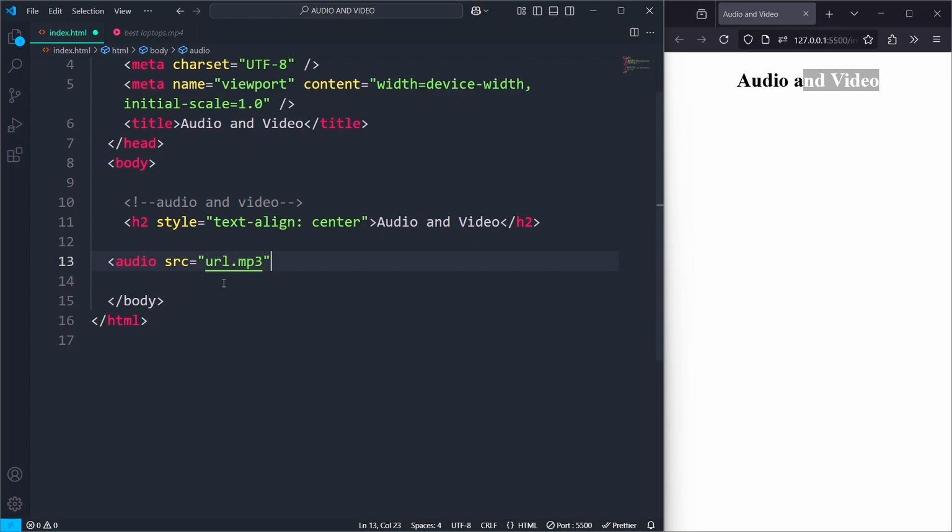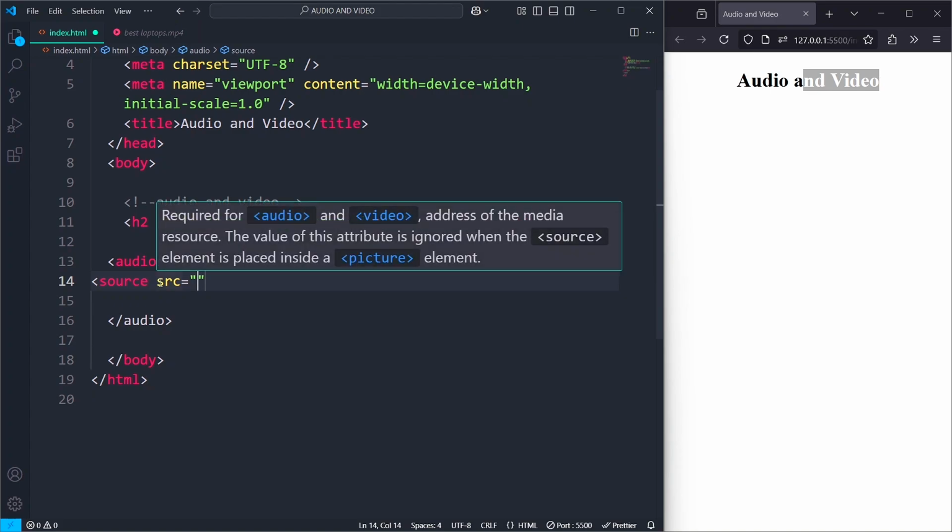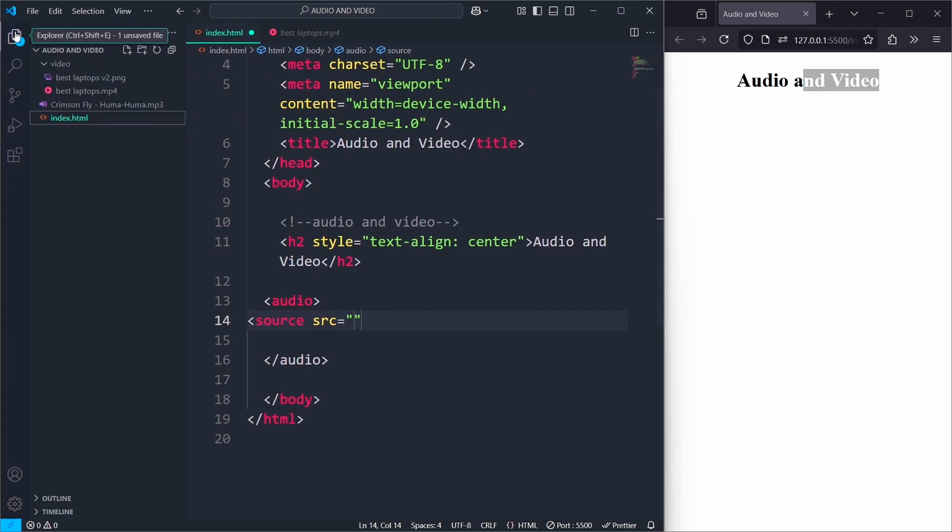If your audio file is available on your device or on your server, we are going to need to close the audio tag like this. Inside the audio tag, we are going to need to provide a source for the audio file with the source tag. And in the source attribute, we are going to need to provide the path to the file we need to play. So since my audio file is within the same folder, I am just going to provide the name for that file.